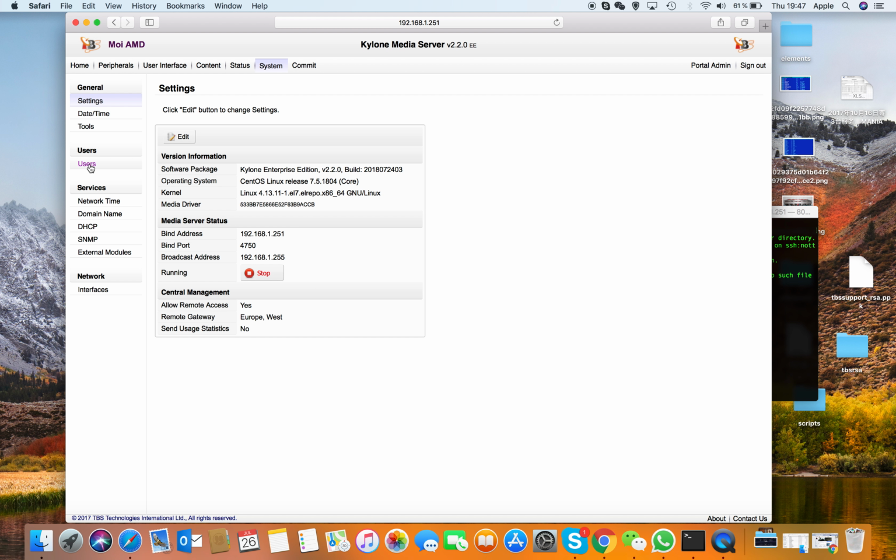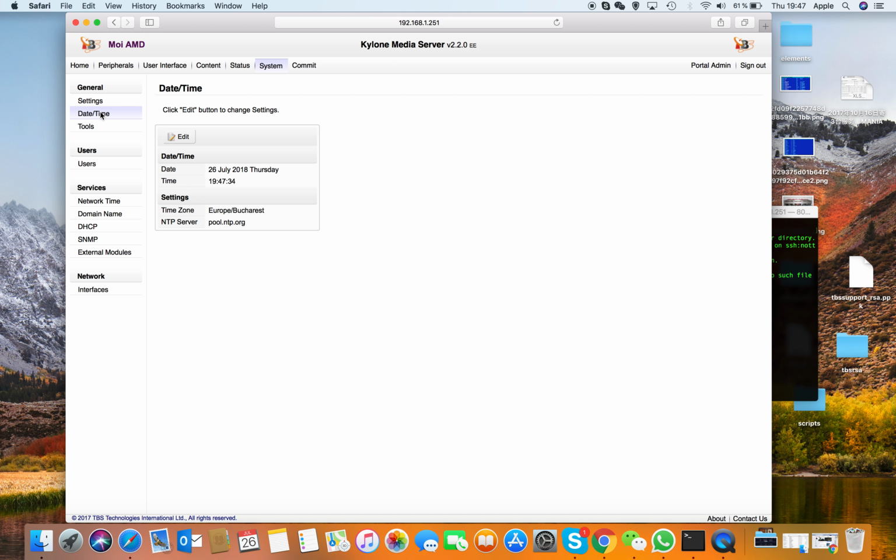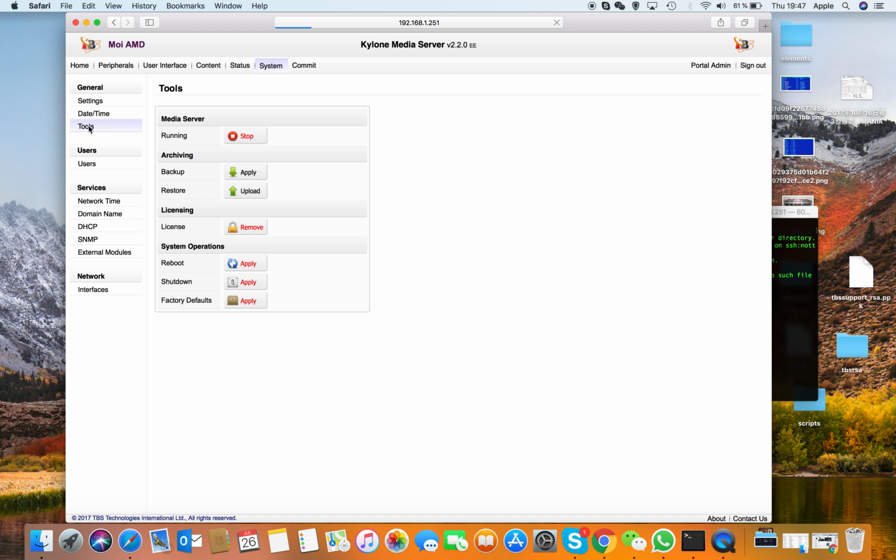Okay, we have here the date and time server and some tools. If you want to back up whatever you are doing, you can back up the sources of the streams and the streams you are already preparing. Everything can be done with a small configuration backup and can be restored from backup. Also in this tab, we have licensing information, reboot, shutdown, and factory defaults if you did something wrong.